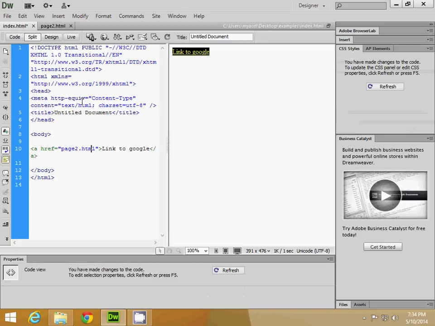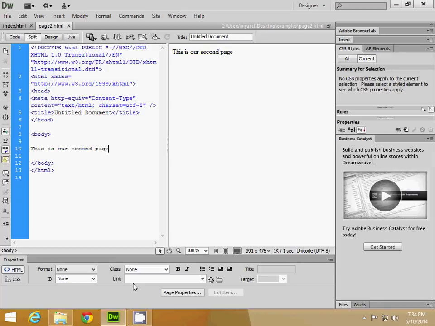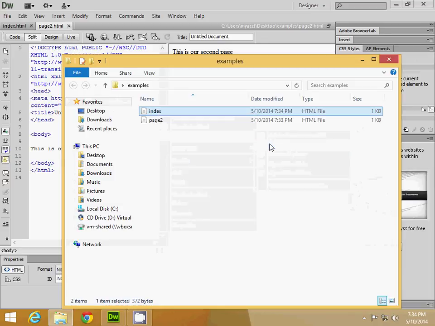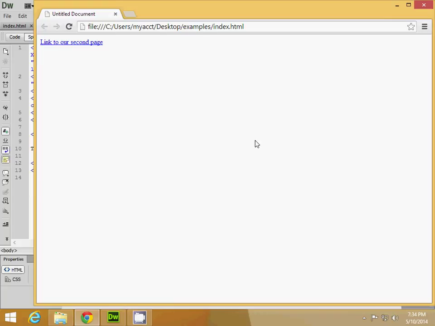page 2 is good enough. So we've got a first page and a second page, and what we want to do is link to our second page. Call it page 2. Save it. We have our link to the second page. We've got our other page up here. Link to our second page. So as you can see right now, it's in examples index.html, and when we hover over it, it points to page 2. So you click it and it takes us to our second page.